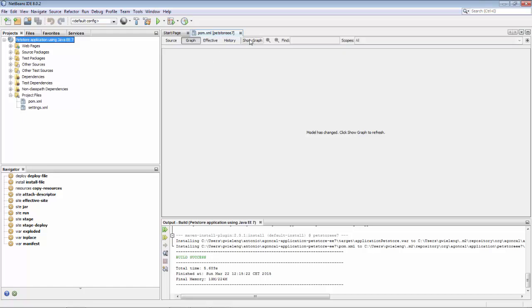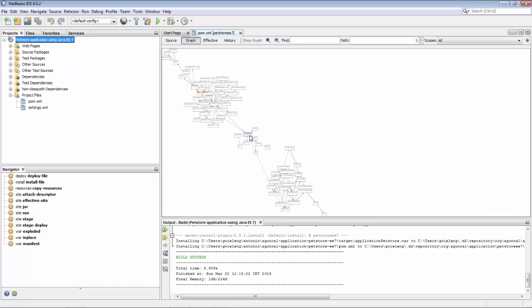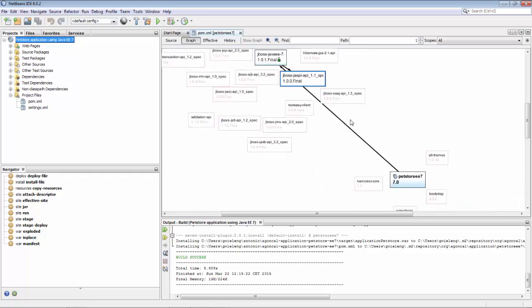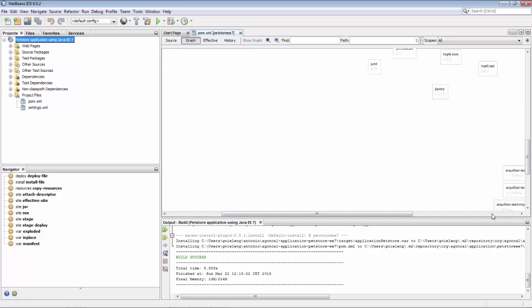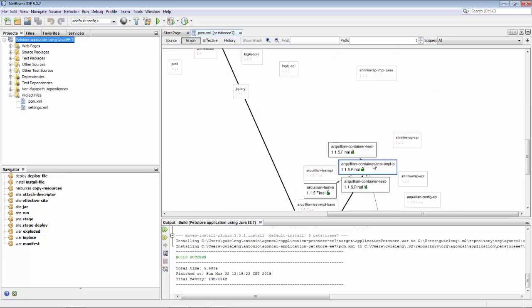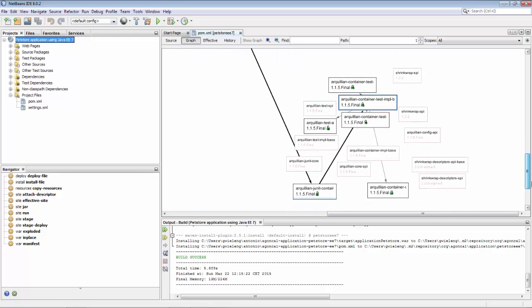That's the first important information here. Here is the dependency graph, and we can zoom in to items and see the dependencies that relate to a particular item here. So here you can see a section. So the application depends on Java EE 7, and here is another dependency that relates to that. We can move around and see other dependencies here and see how they relate to each other.